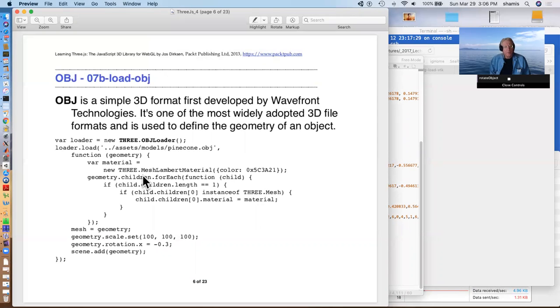So another format is the object format, OBJ. And again, we have a loader that's just an OBJ loader. And then we load the model, in this case a little pine cone, with a function that defines how we're going to open it. This goes through the various children in our material. It defines a material with a color. I don't see a place for putting textures into this. Actually, that comes later with the next format.